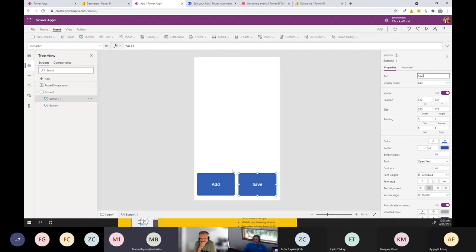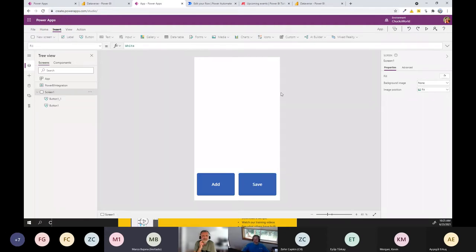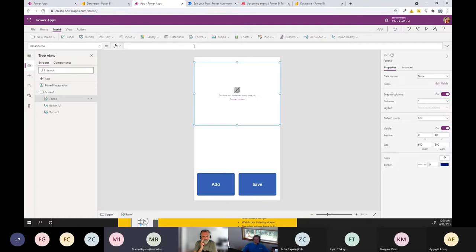Okay, so when I click this one, it adds a row. When I click this one, it actually persists it back to the database. That makes sense. What I need here is those fields, those columns, if you will. So we're going to go to forms, choose edit, and it's going to say, hey, what data source do you want to use?